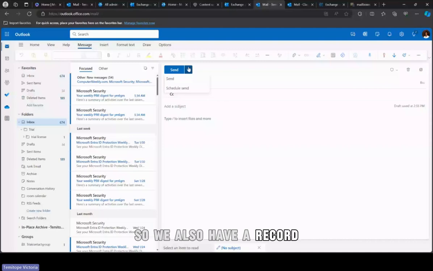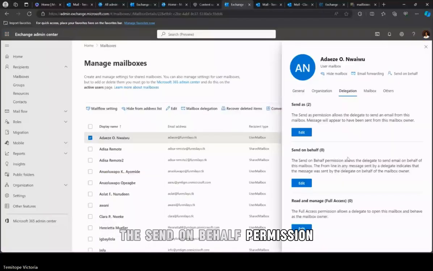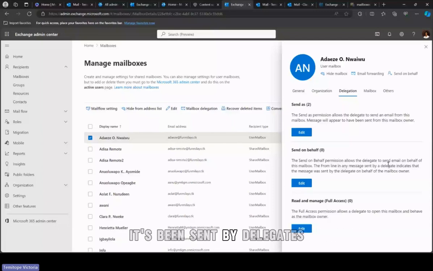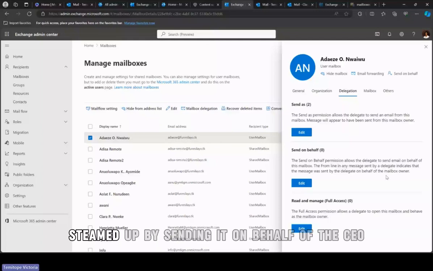So we also have what we call the send on behalf permission. Now, send on behalf shows in the from line that it's being sent by a delegate on behalf of the mailbox owner. So I am the personal assistant. It would show that Temitope is sending it on behalf of the CEO.